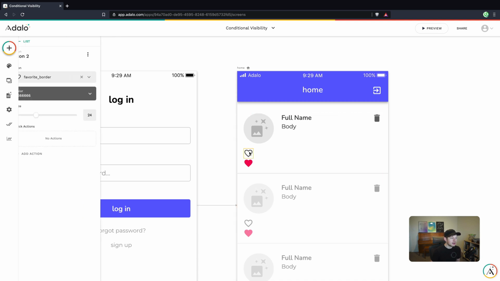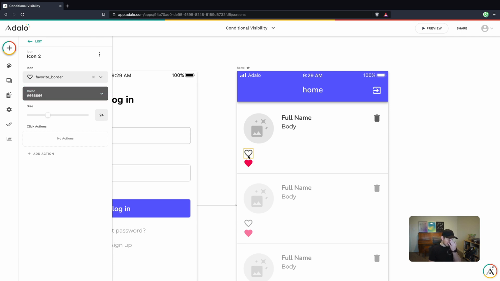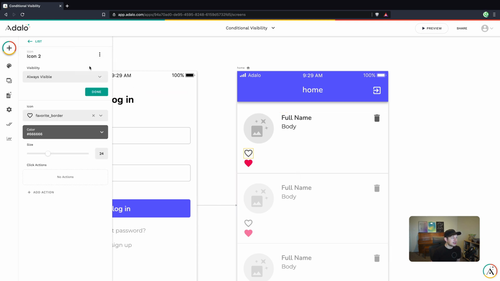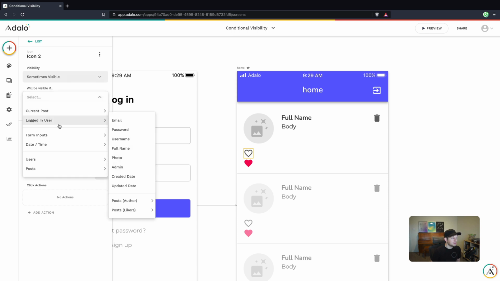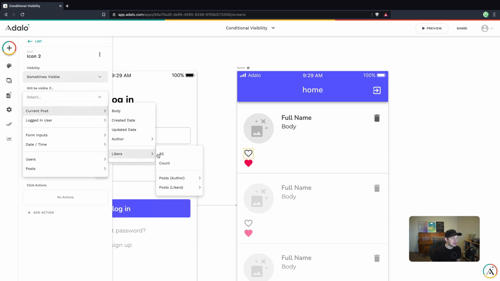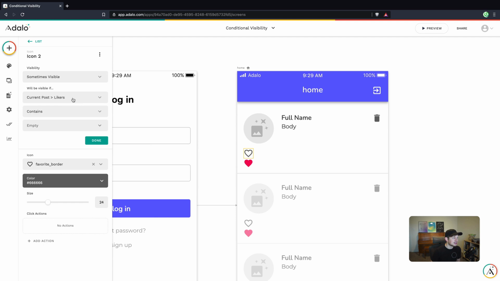Okay, cool. So now we need to add our actions and conditional visibility to these heart icons. So first of all, let's start with conditional visibility. Let's say this outlined heart is only going to be visible if the current post's likers, so we're looking at the list of people who have liked the post, does not contain the logged in user. So if I'm not on that list, then this heart is going to show up.